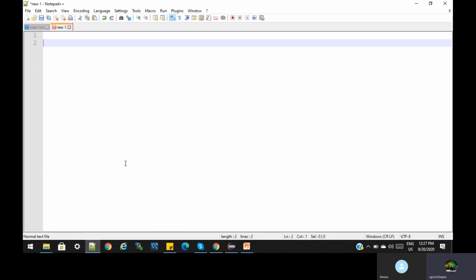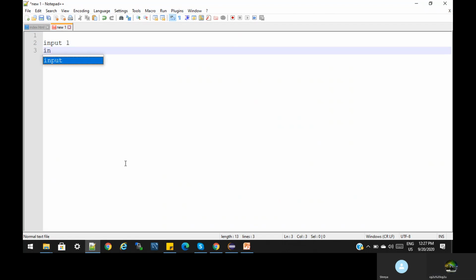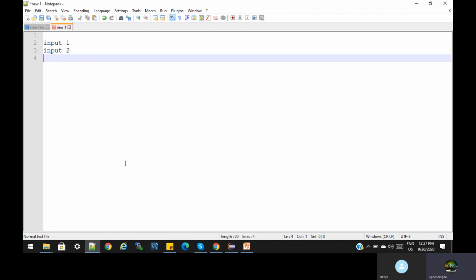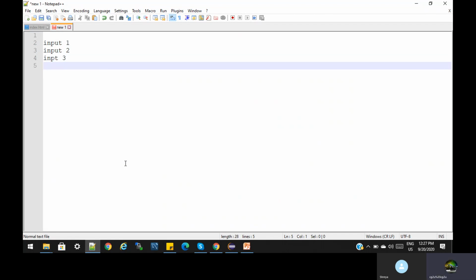Let us consider we have three numbers, input 1, input 2 and input 3. So we have to find which is the biggest number, correct? So how to find the biggest number? Before writing any Java program or any Java logic, first we have to understand what to write, then how to write.